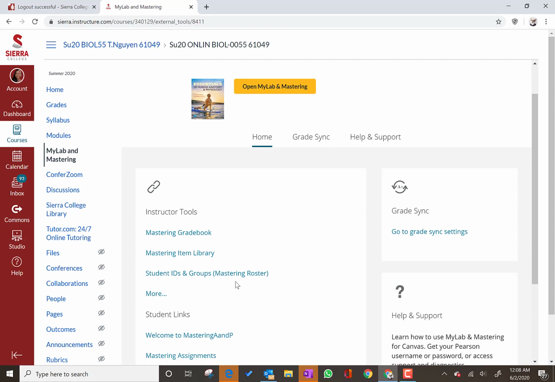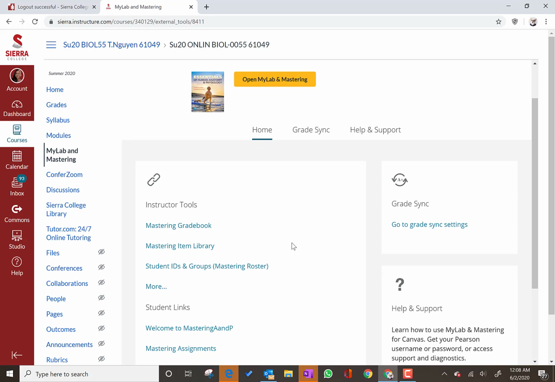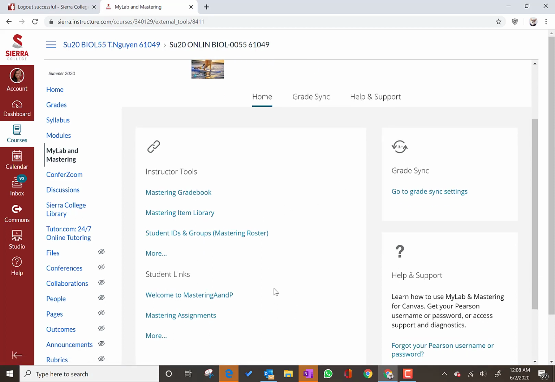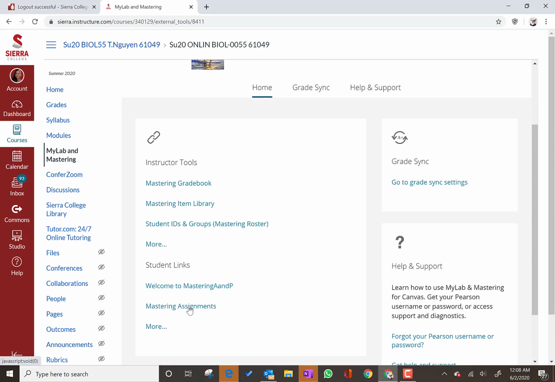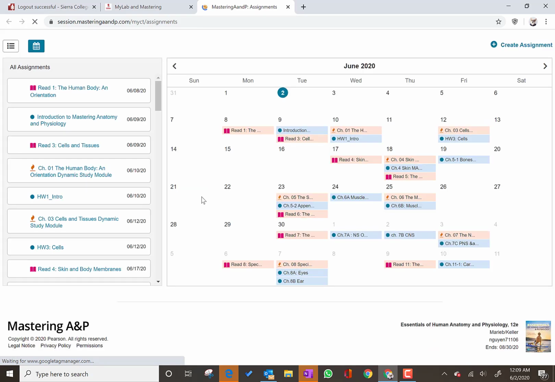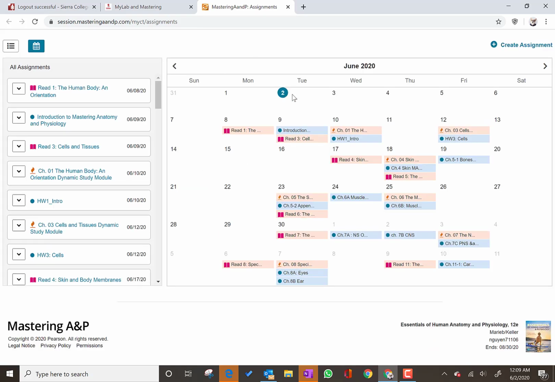If you don't have access to Mastering A&P yet, it will ask you to register and then input your access code. If you already registered and input your access code and everything is good to go, when you click on Mastering A&P here, it will take you to this page. What you want to go to is this place called Mastering Assignments. There are multiple ways of getting through, but that's the most direct place. So it will take you to your Mastering homework.